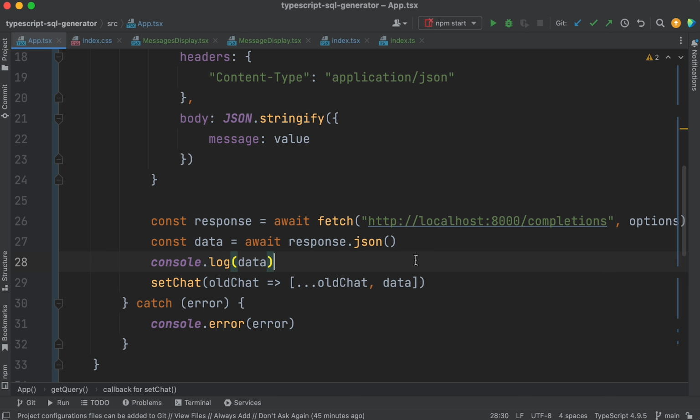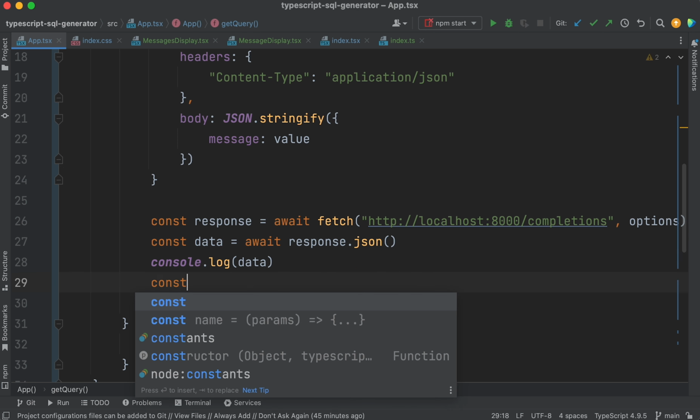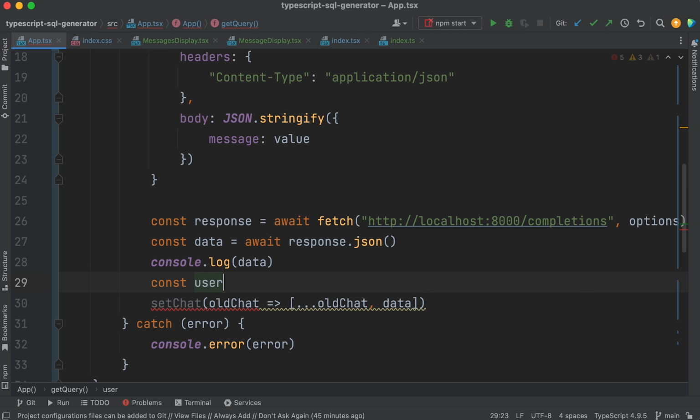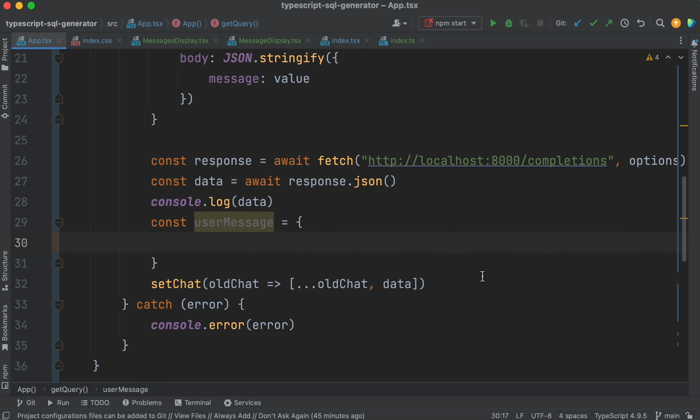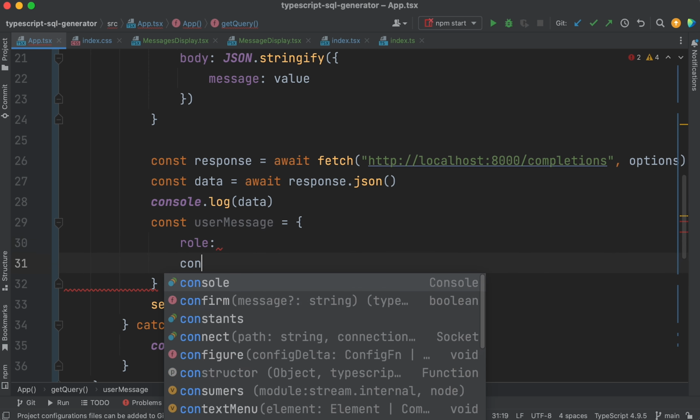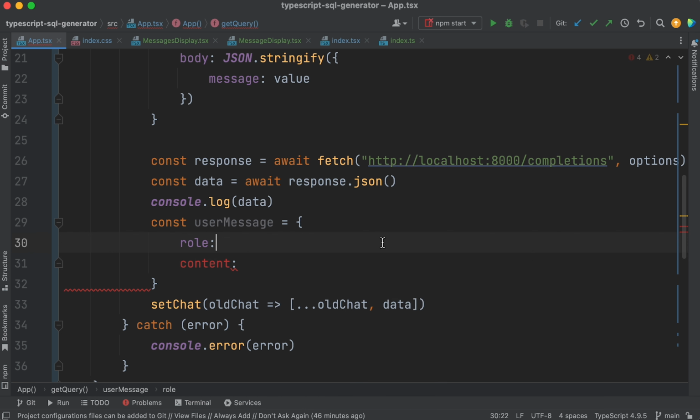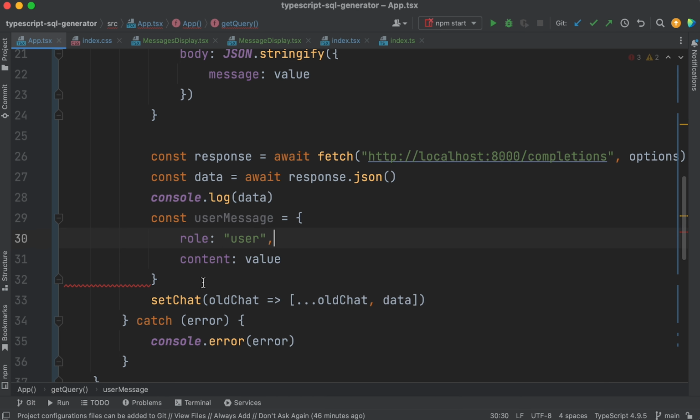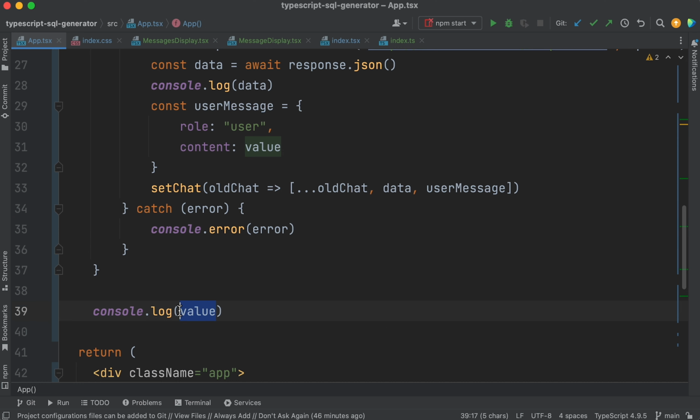So I'm going to actually create a new object. I'm going to call this user message, and I'm just going to construct an object that looks exactly the same as the chat response. So I'm going to have a role, and I'm also going to have content. My role, I'm going to hard code as user because it's me, and the content is just going to be the value of what I've sent over. So that is now my user message, and I also want to pass that through into the set chat array. Great. So now if I console log chats, I'm just going to show you what that looks like.